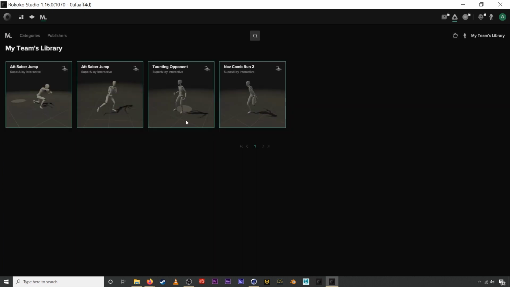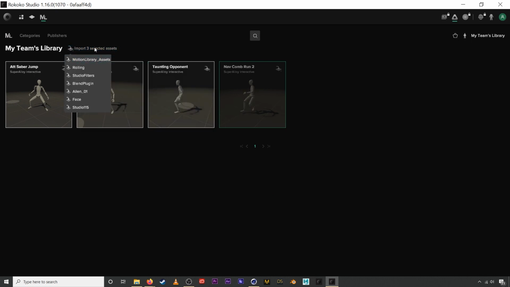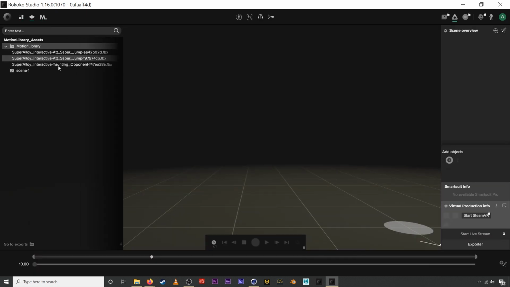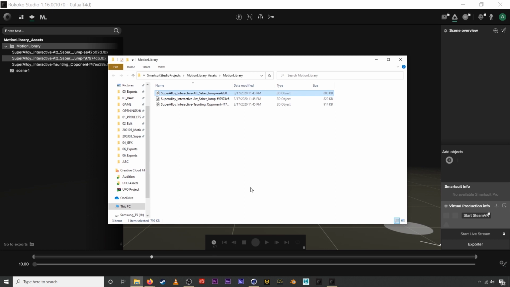So if we wanted to download a bunch of these at the same time, we could just select a few of them and then click import three selected assets. We can import them all into that project. You'll see a little voop, voop, voop animation of them downloading. And now if we go back into our project, we can see our other assets are here. And if we go into the folder, here are the assets again.